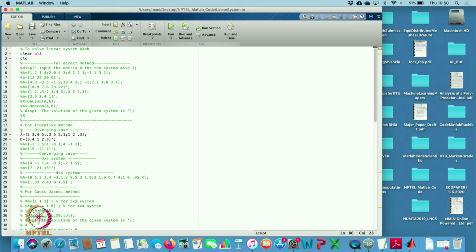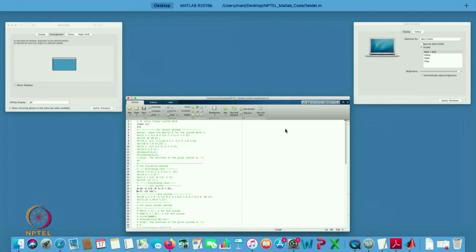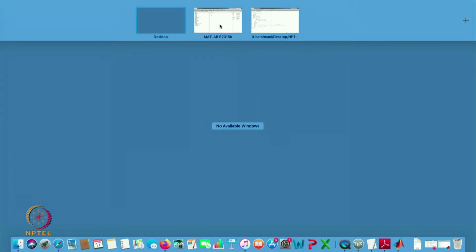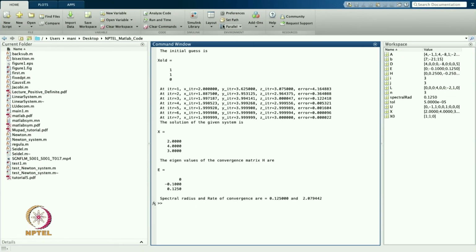Now, I will change this one, and then I will take this system. So, this is also a 3 by 3 system I am taking, and then I run this one. So, let us see what will happen. Now, from here this is my solution.